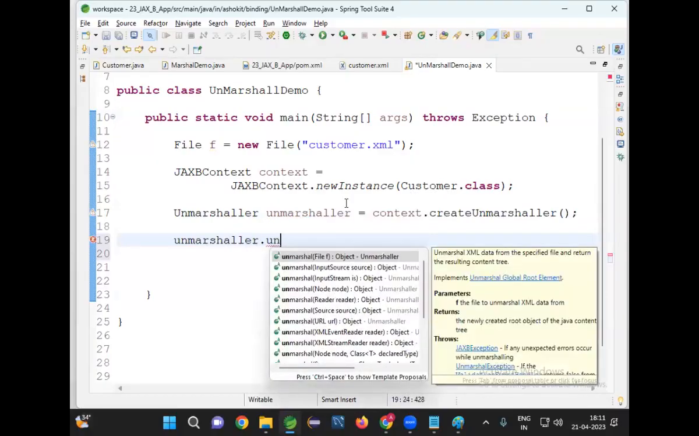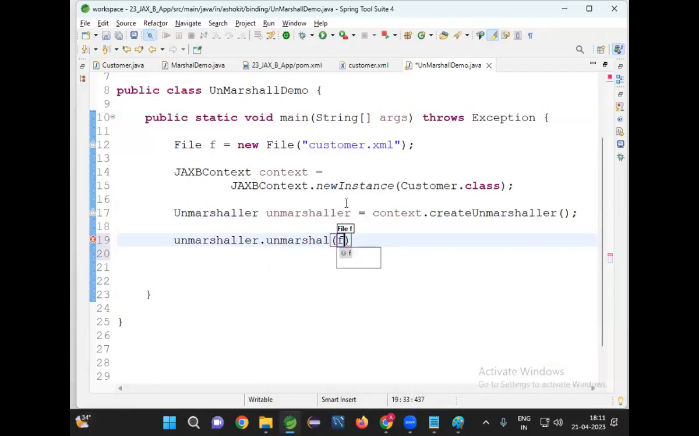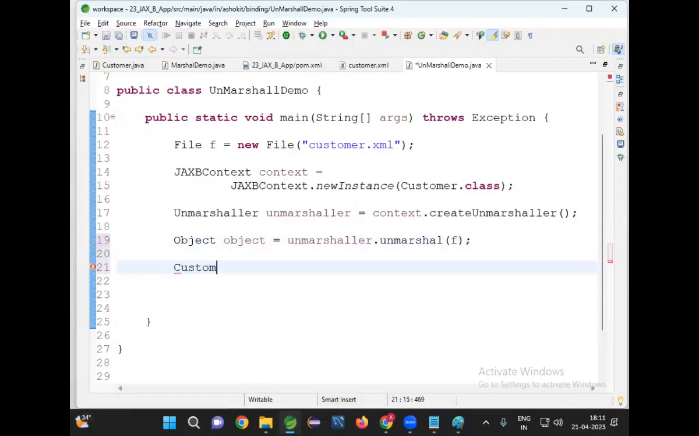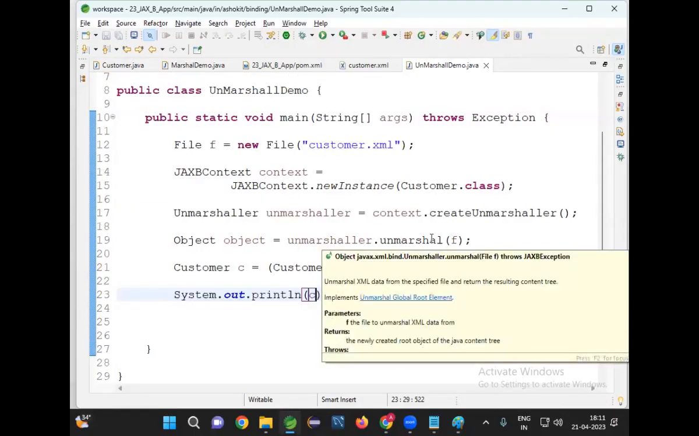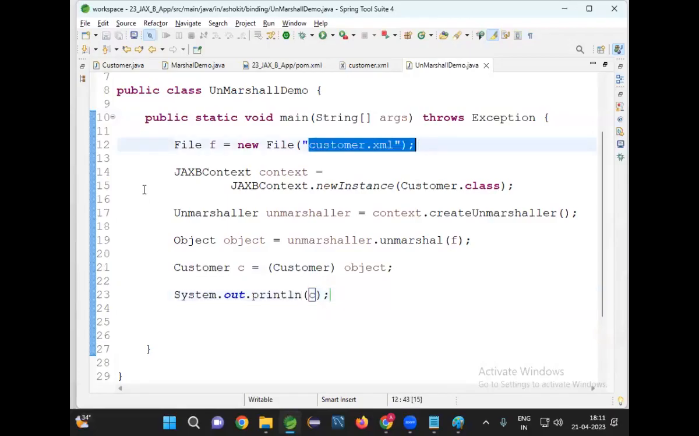Unmarshaller dot unmarshal. That is expecting my file object. What is the return type? Object. Let me convert that object into customer. Typecasting. Customer to customer of object. I'm doing conversion. Superclass object I'm getting, I'm converting into subclass object. System.out.println of customer. So this is the logic which is used to convert XML to Java.